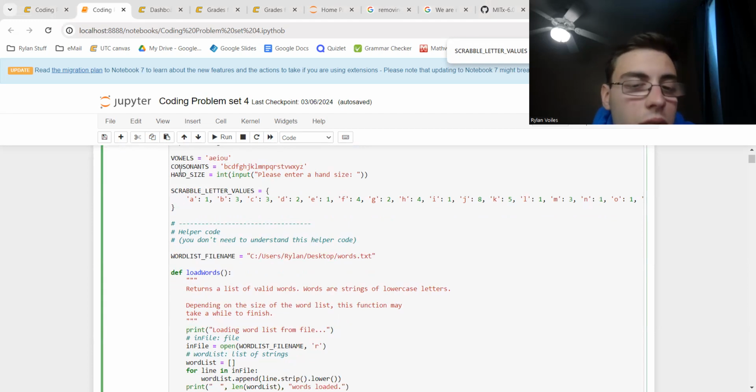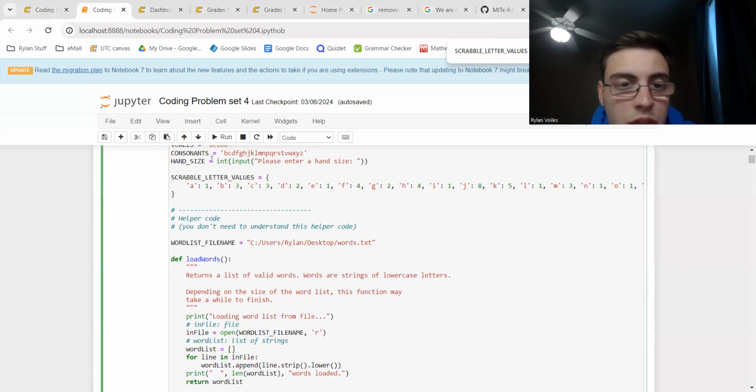Next we have our vowels variable, which stores the vowels A, E, I, O, U, our consonants, which stores consonants, and the hand size variable, which I've converted into an input to require a user input, so I could experiment with different hand sizes.